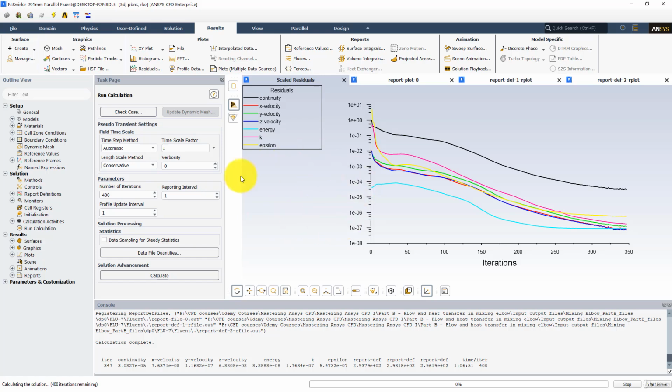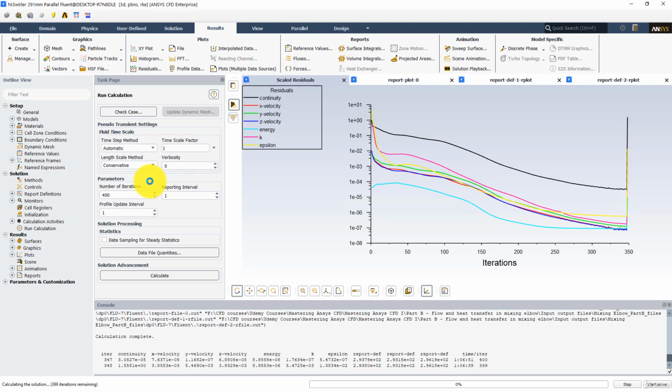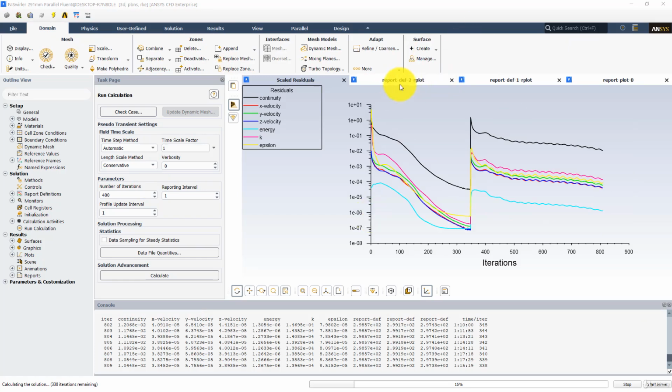And now just wait for the solution to be completed with the second order upwind scheme, and after that we will compare the solution with the 191 millimeter height of that swirler. And this current case is when we have the swirler at 291 millimeters from the base side.